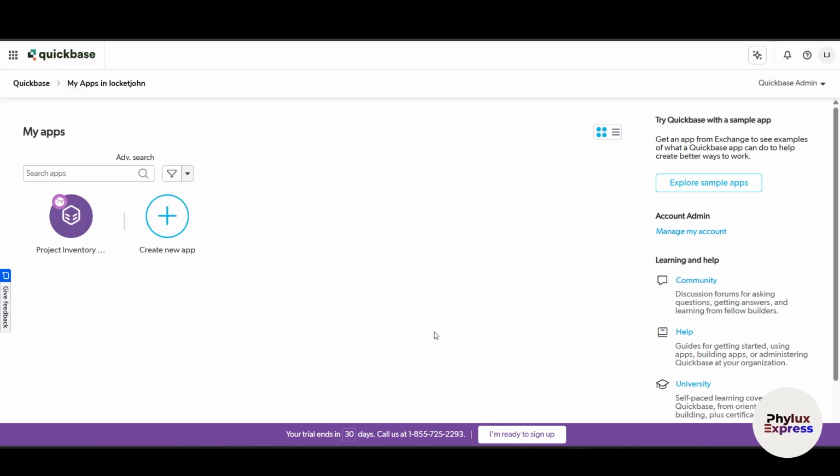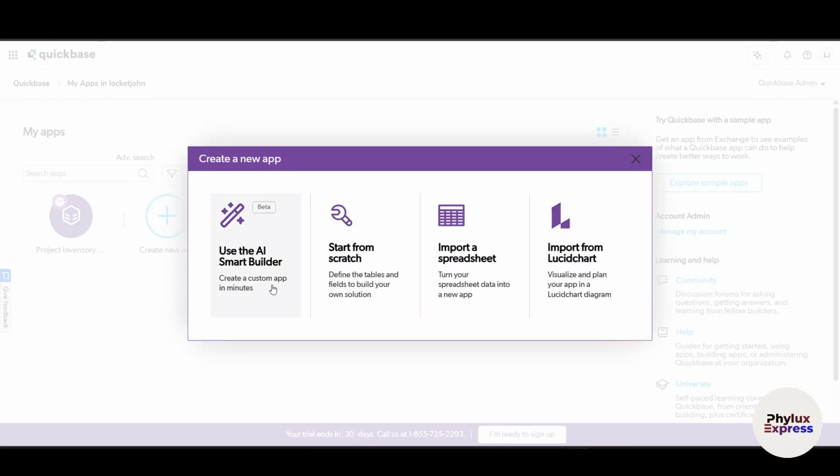Now let's create our first app. This is our first app, but it is not that good. But let's create a new app. Just simply click on this create new app plus icon, and it will give you four options: use the AI Smart Builder, start from scratch, import a spreadsheet, or import from Lucidchart.